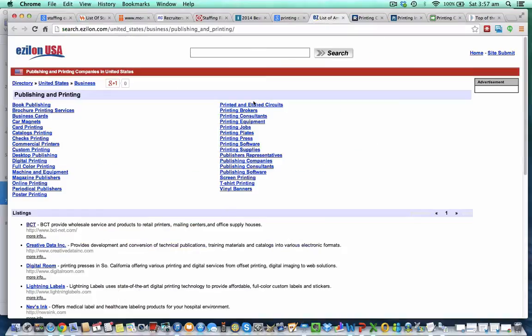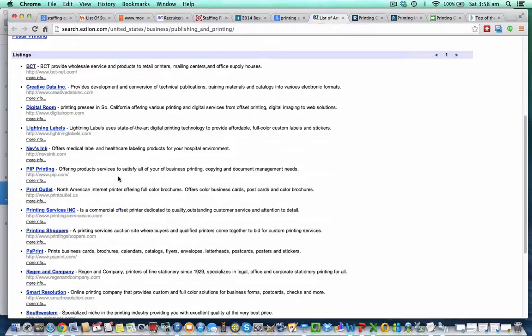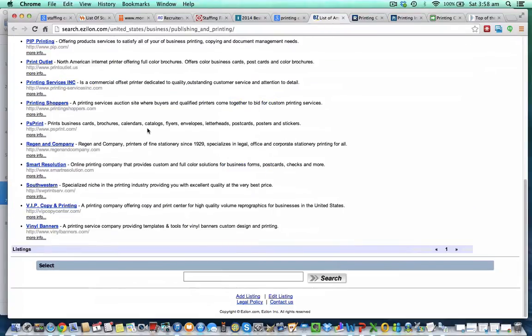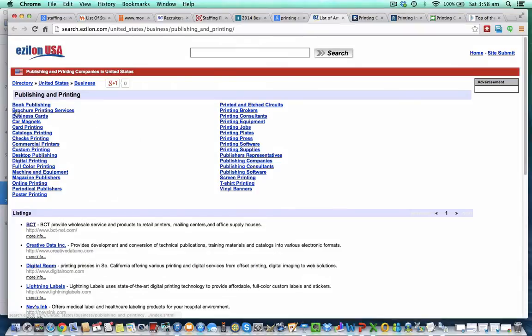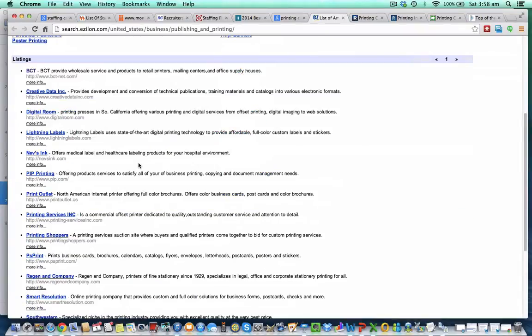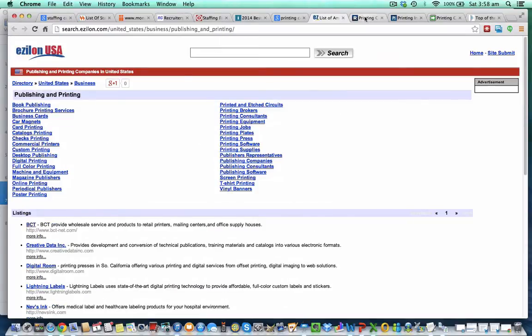So if I click into some of these, this is Eslon USA, and look at all the subcategories. You've got book publishing, brochure printing services, car magnets, card printing, catalog printing, commercial printing, custom printing, desktop printing or publishing. So all these subcategories that you have within the printing niche, and then all the links and contacts to all the lists that you can get access to. All you do is click on a particular niche and look at the list of companies listed there.